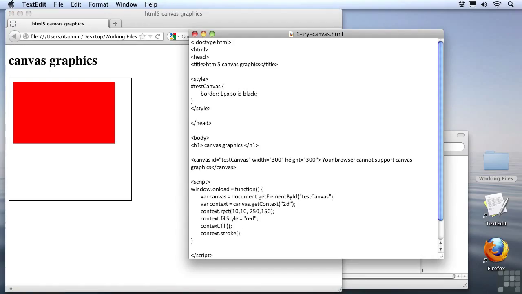Just like our fill style, we have a stroke style property that lets us specify what color we want the stroke to be. So I'm going to put that before we call the stroke command so it'll use it. I'll just add a line. We'll start it off with context again. And this time we'll specify the stroke style property. And we'll set that equal to, this time, blue.